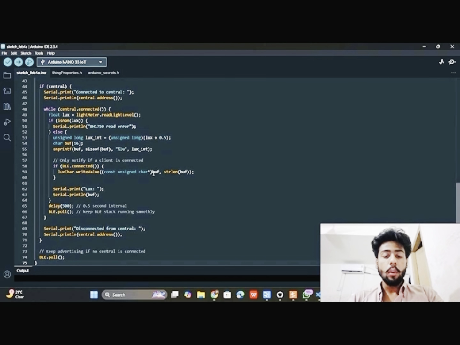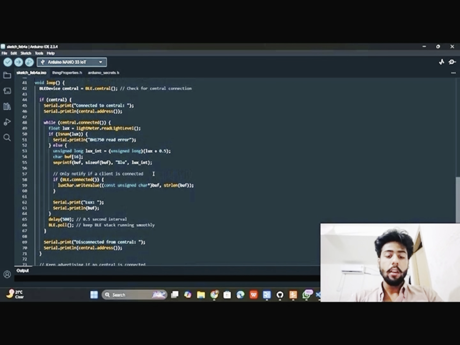The code includes error checking. If the sensor returns NaN, meaning not a number, it indicates a sensor reading error. If the reading is valid, the code converts the float to an unsigned long integer by adding 0.5 for proper rounding. This integer is then converted to a string and stored in a character buffer.